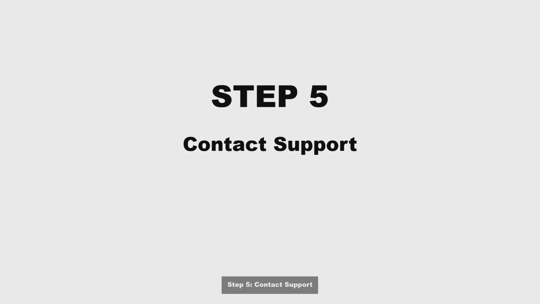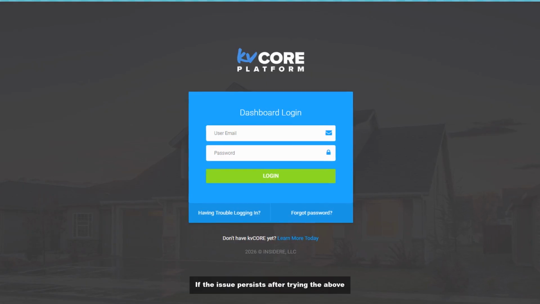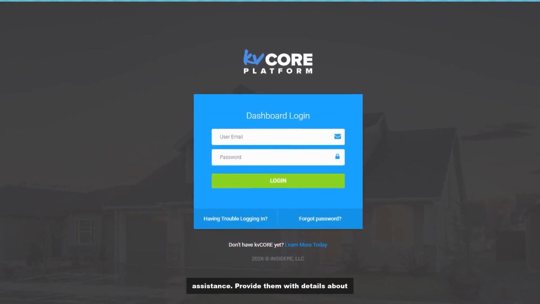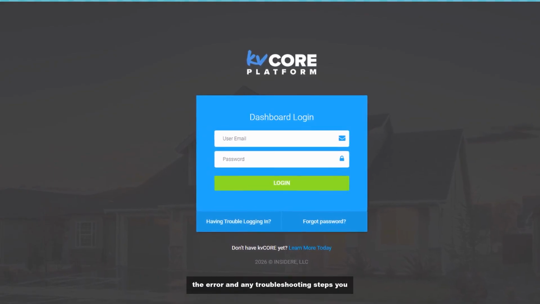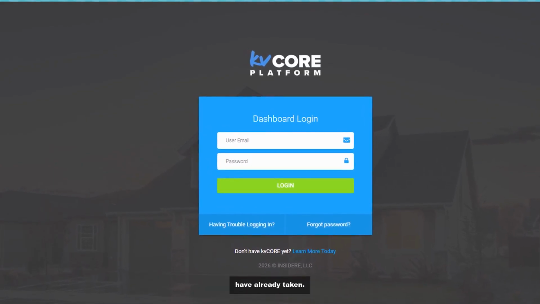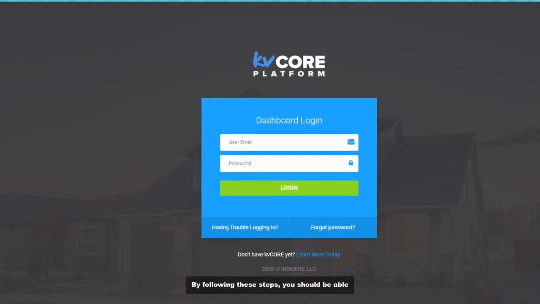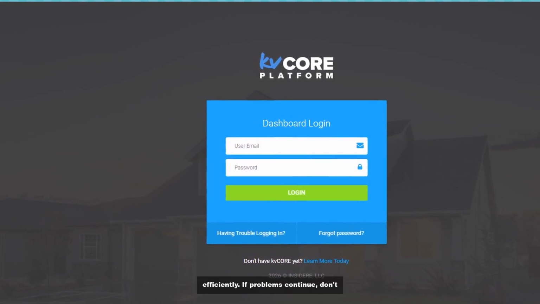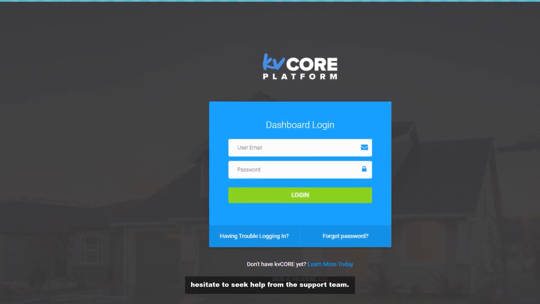Step 5. Contact support. If the issue persists after trying the above steps, reach out to kvCORE support for assistance. Provide them with details about the error and any troubleshooting steps you have already taken. By following these steps, you should be able to resolve the upload error on kvCORE 2026 efficiently. If problems continue, don't hesitate to seek help from the support team.